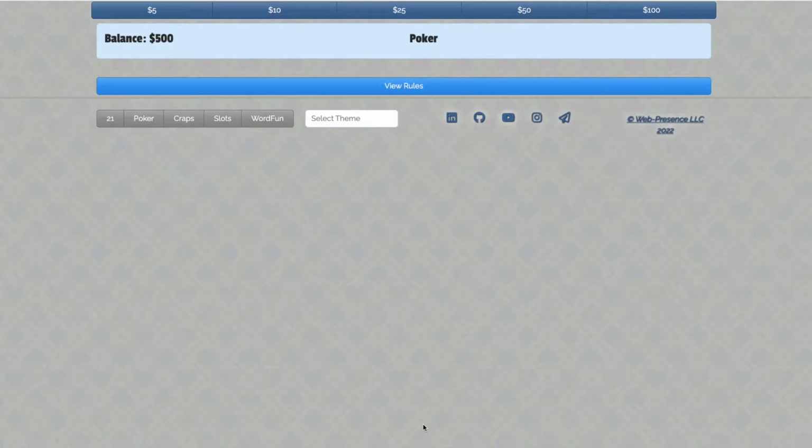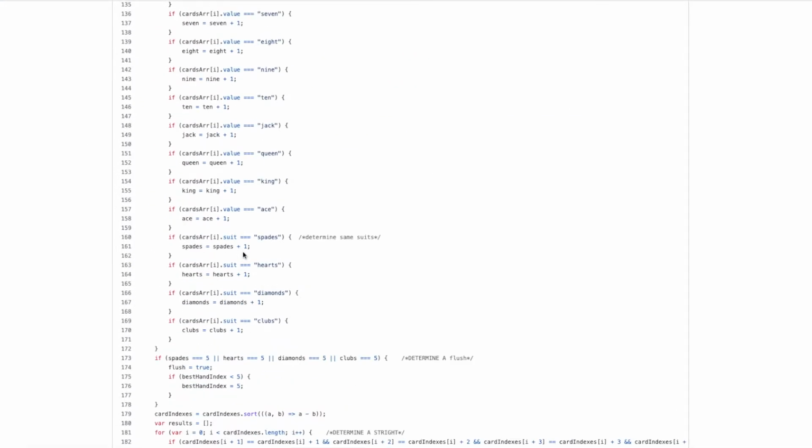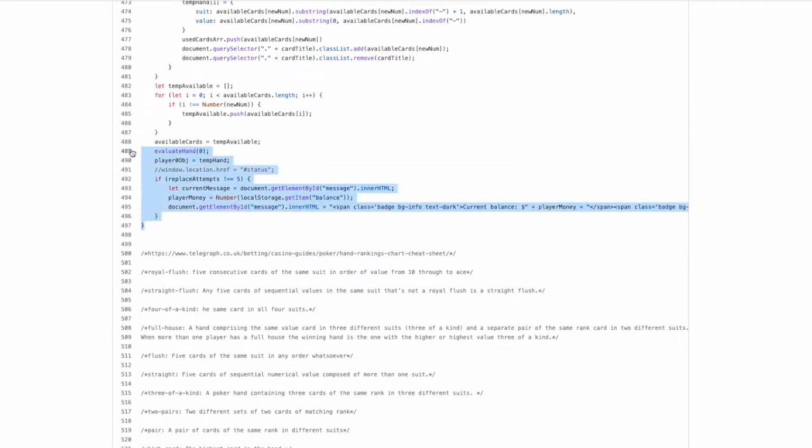Hello everybody. I'm going to walk through a general poker game that I wrote in JavaScript. If I'm not mistaken, the entire game in JavaScript was less than 500 lines of code.